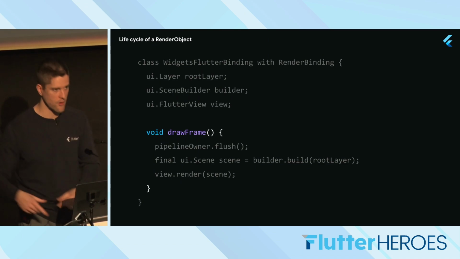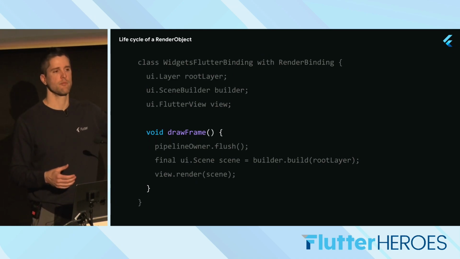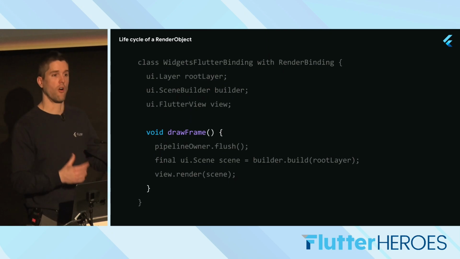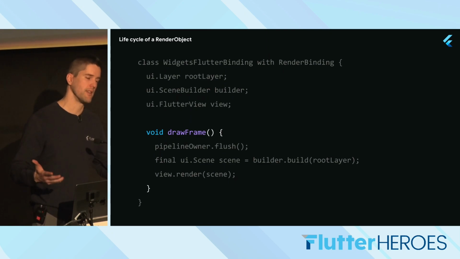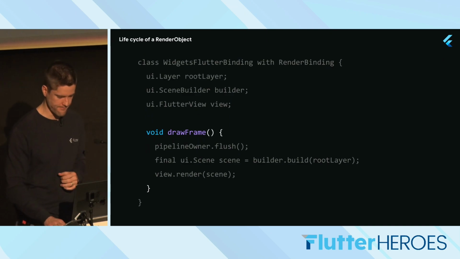The engine's like, great, cool, framework, it's time for a frame. And all the framework does is run all of its persistent callbacks. Well, this all-important method, draw frame, is thankfully one such method. You can add your own next to this if you want.